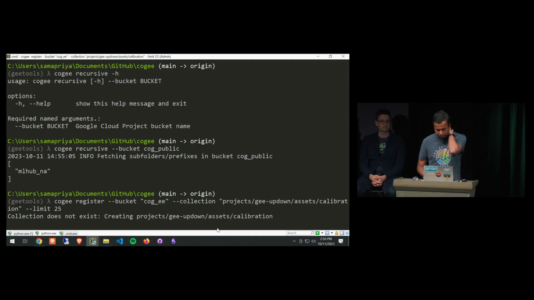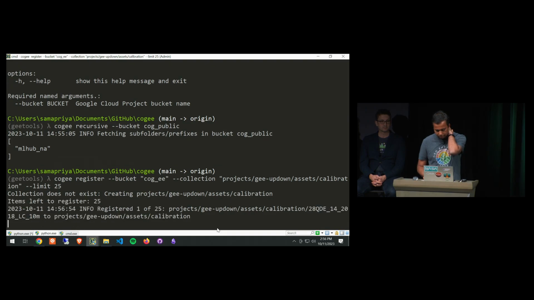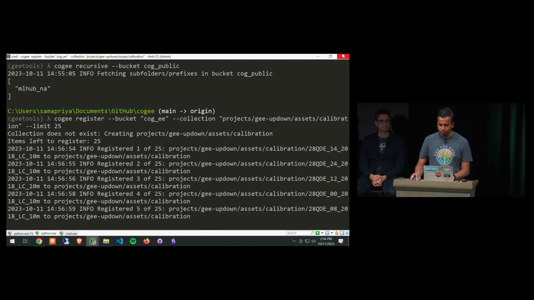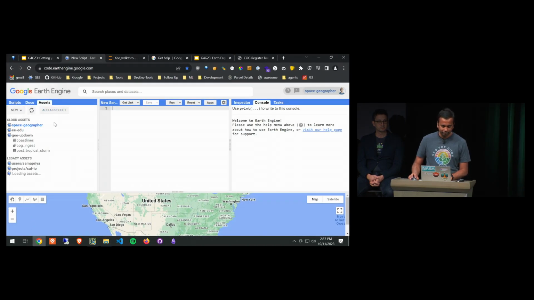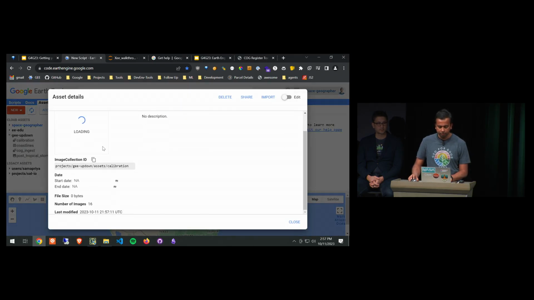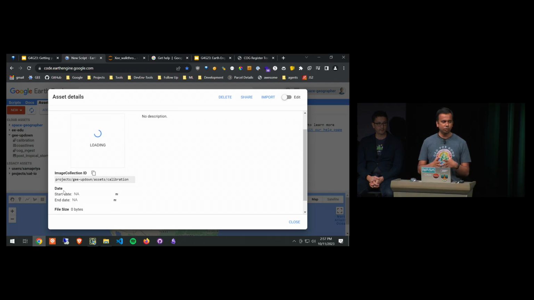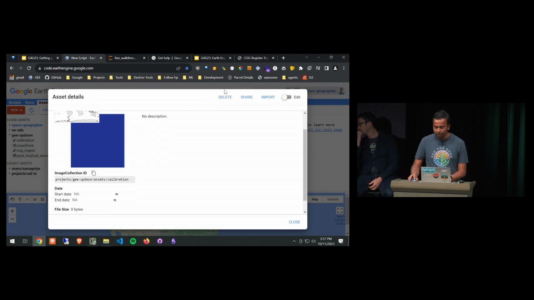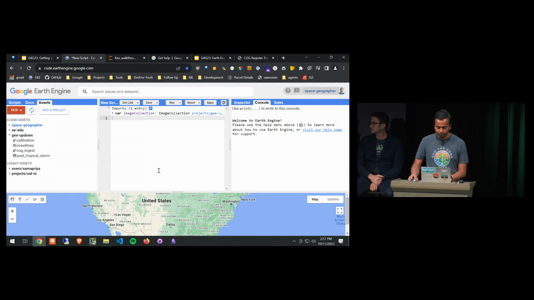So this tool, if the collection does not exist, will go ahead and create it, and then start registering the objects. It is actually registering, and just to prove that this is not just fancy command line work, I'm going to refresh this, and now you'll notice that there is a new collection called calibration. Here's the fun fact. If I click on the collection, notice the file size. It says 0 bytes. Awesome, right? This is because it's not actually ingesting any data. It's just pointing to that data. That's the beauty of COGEE. But I can actually import it, and I can use it.